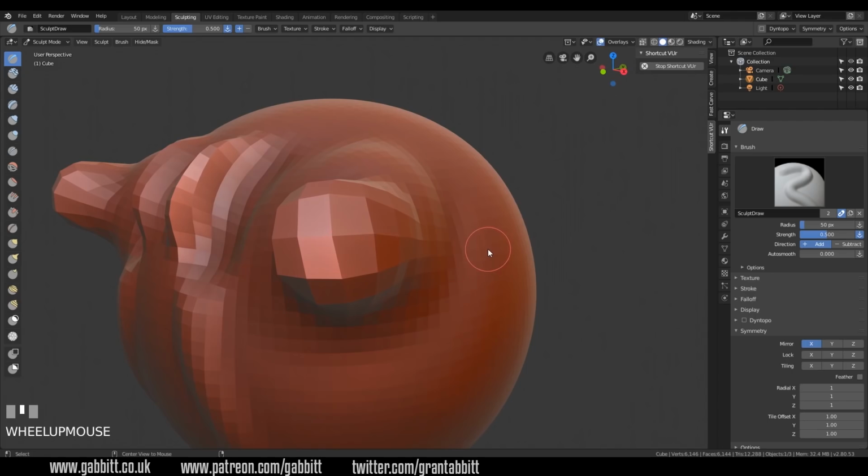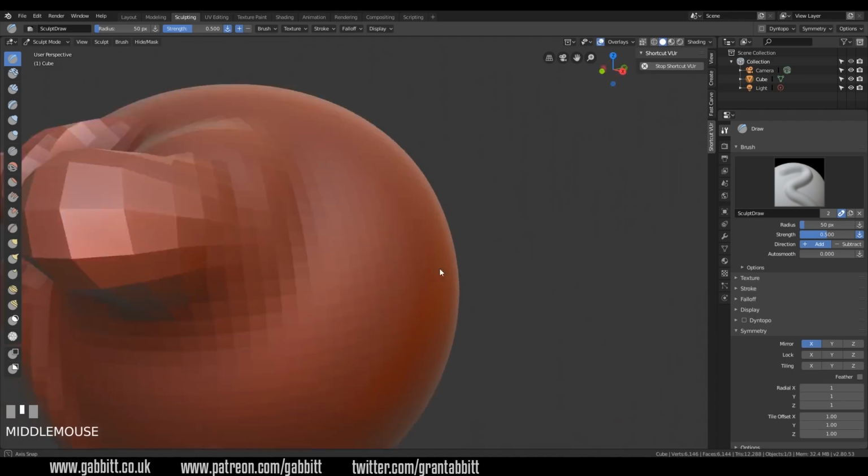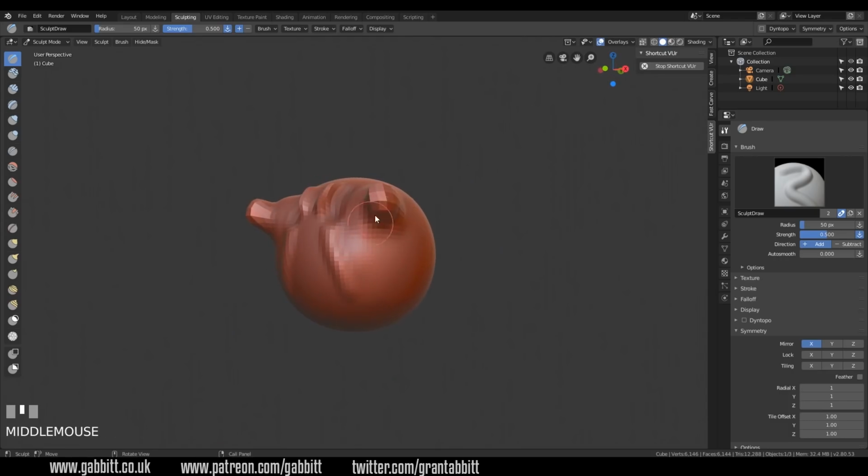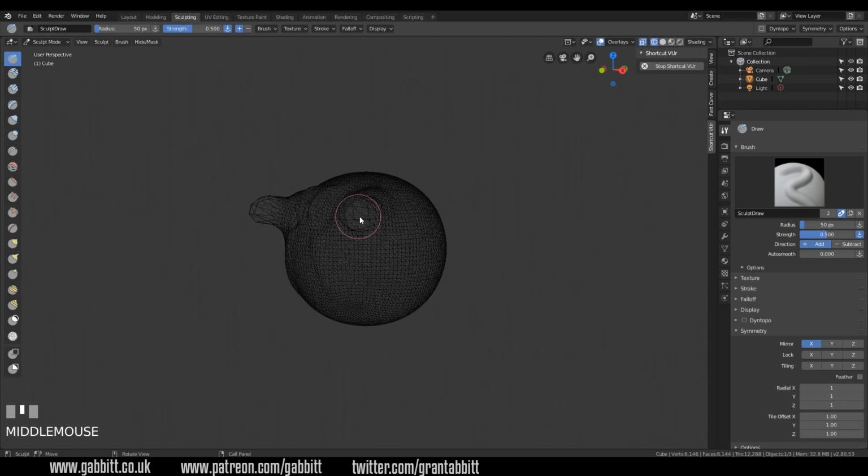So Alt middle click will center your viewport around that area. That's very, very useful. So we've got this stretching problem, so I paint and it stretches. So again, what's happening if I go into wireframe mode with Z on my keyboard, you can see that the vertices are just being pulled out.